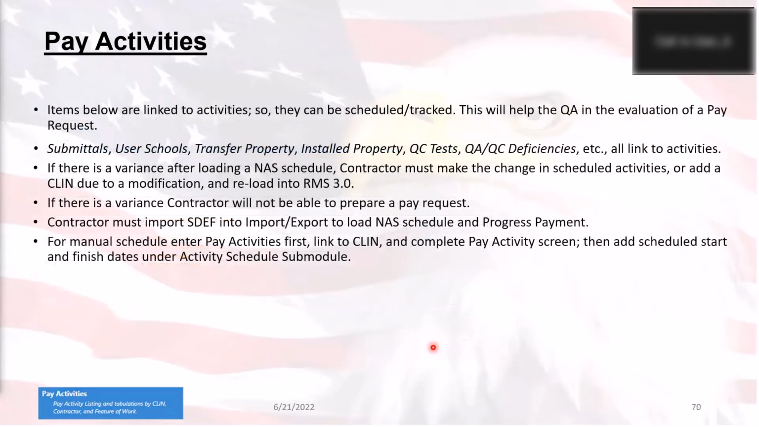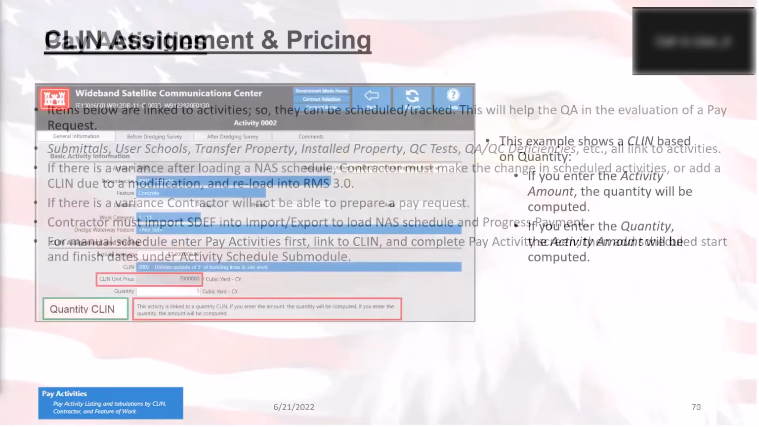All right, here's some more information about what we can do when editing a pay activity. I'll go over this stuff in the next couple of slides. I'm not going to read this one, but if you want, download it from our website and you can read this at your leisure.